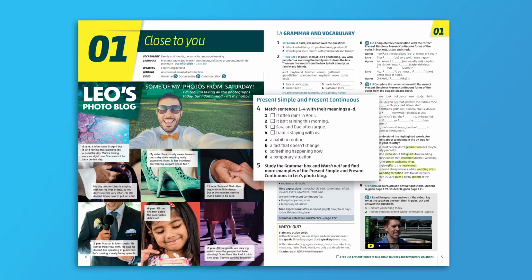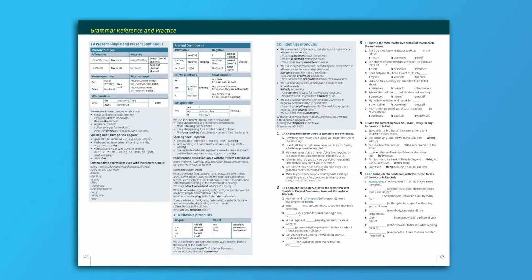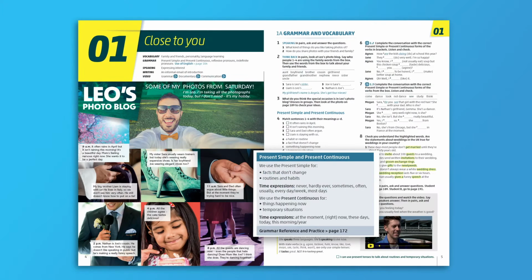HighNote takes a discovery approach to learning grammar. After engaging with target structures, students can check their knowledge via a grammar box on the page or through the explanations found in the Grammar Reference and Practice section at the back of the Student's Book. This discovery approach is ideal for teenagers who value independence and autonomy.